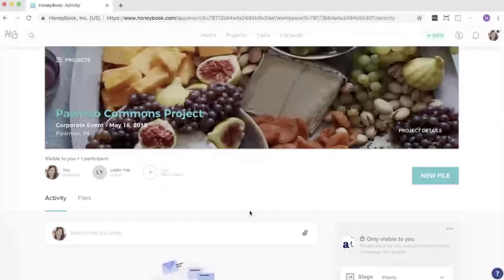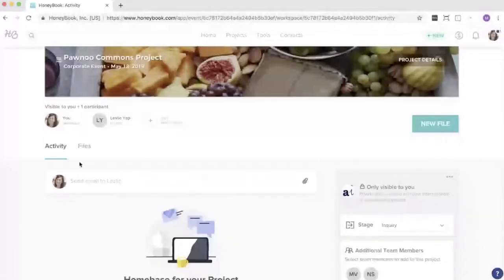Then we have a couple tabs down here. So first of all, we have this activity tab. Now, when you start going back and forth with your client via email or sending those files, everything is going to be tracked in this activity feed. And if your client responds to any of those emails, it'll go right back into this feed as well.